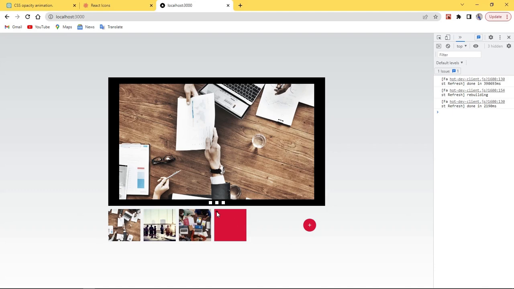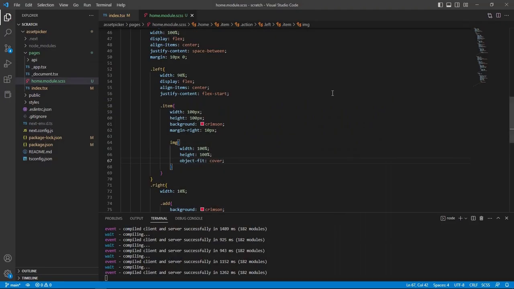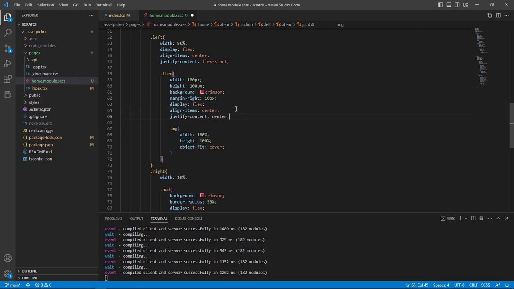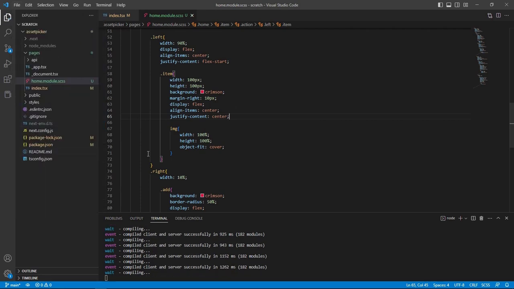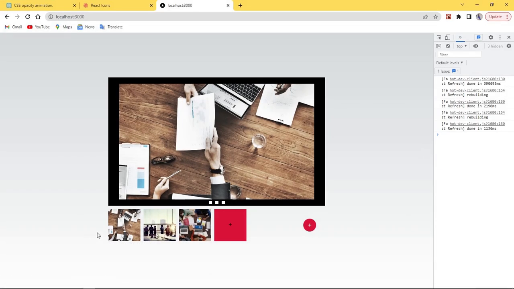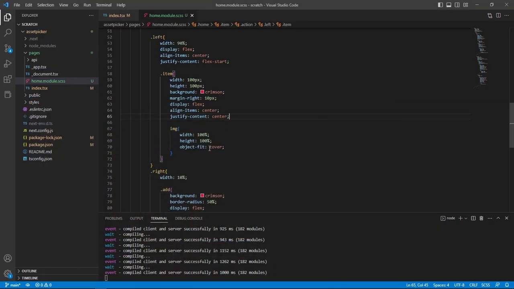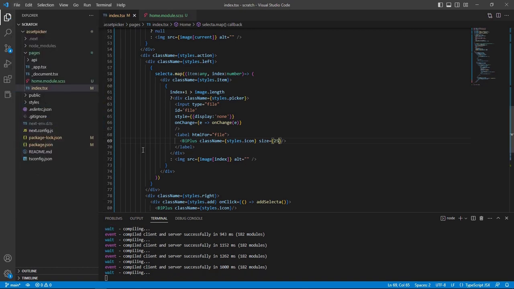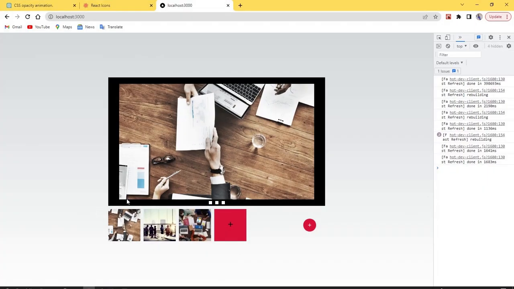But we do need this icon to be at the center. So for this one, display flex, align items center, justify content center. Yeah, of course, cursor pointer. And we're going to increase the size to 25.